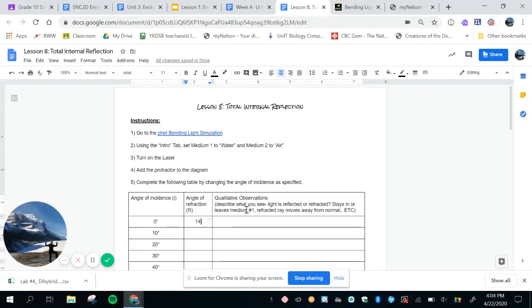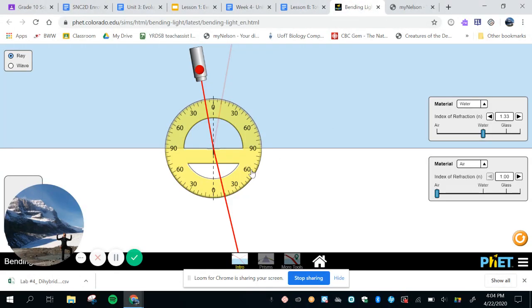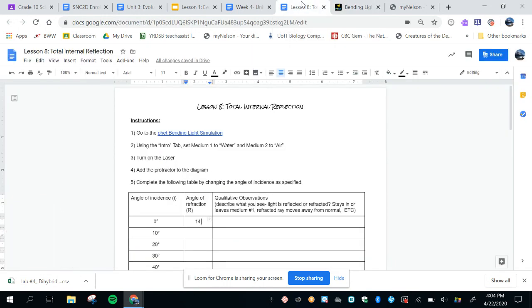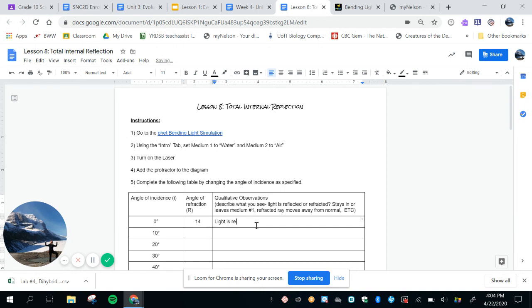Now, the part that's a little bit different is over here, qualitative observation. So this is describing what we see. And I mentioned some examples here, is light reflected or refracted and so forth. So in our example, we can see refraction for sure. The light is bending as it moves through into a second medium, but we also see this little bit of reflection up here. So in my description, I'm going to write something to that effect. So just as an example, I can see that light is refracted as it enters medium 2, which was air.